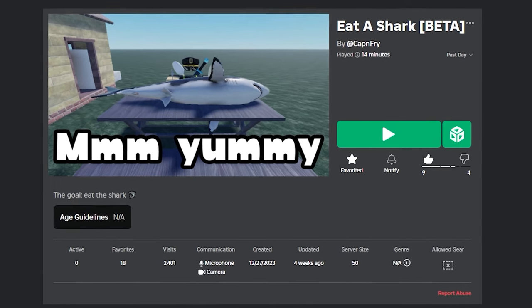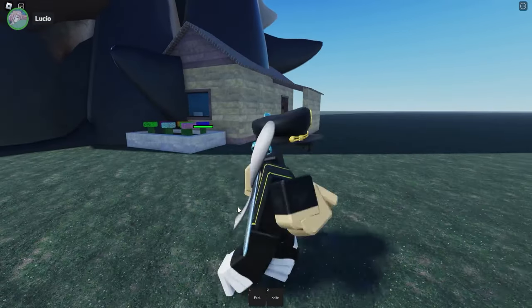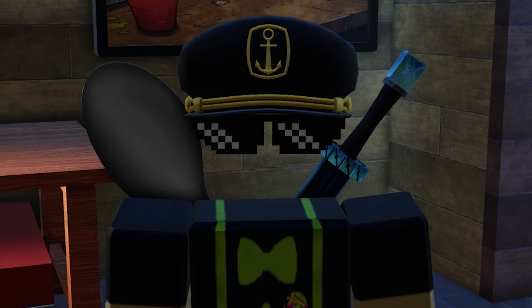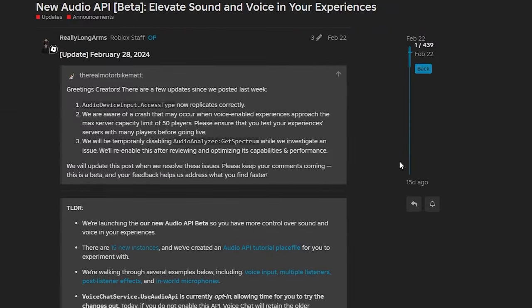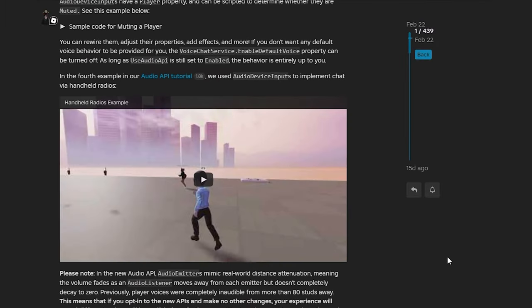So you remember that Eat a Shark game I made a little while back where you had to consume a shark in order to gain teeth in order to climb the leaderboard and nuke the place with sharks? Yeah, I decided to take things a step further. So, not so long ago, and by that I mean almost 8 months ago, Roblox released a new set of audio API to the public, which expanded on your control of sound within Roblox Studio.